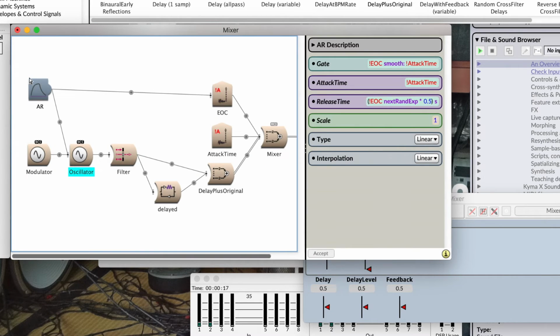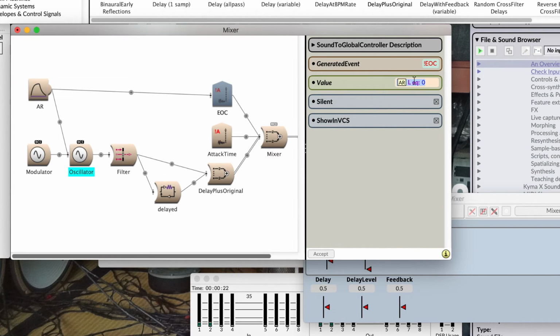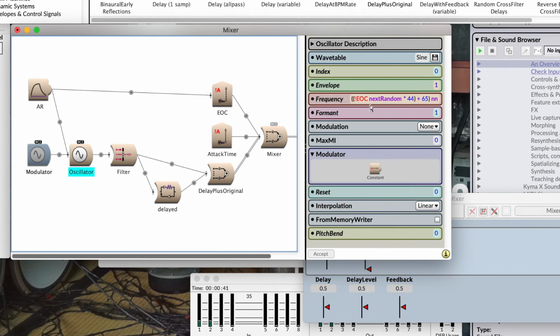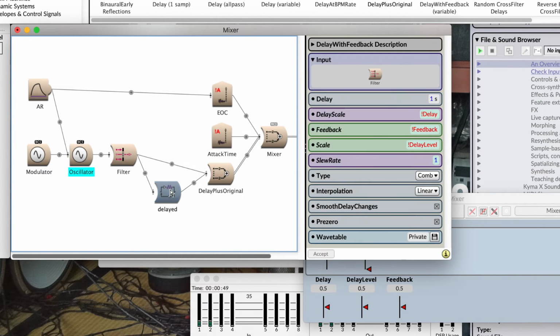But the key here, once again, is this AR envelope. So we have it go into this sound to global controller, which is looking for when it gets to 0. When it does, it generates a sort of trigger at this generated event EOC. And then once I have that EOC, I can send that wherever the heck I want. In this case, to set the attack time. In this case, to set the release time. In this case, to set the frequency of my modulator. In this case, to set the frequency of my carrier. I mean, I could have it set the feedback delay here too.